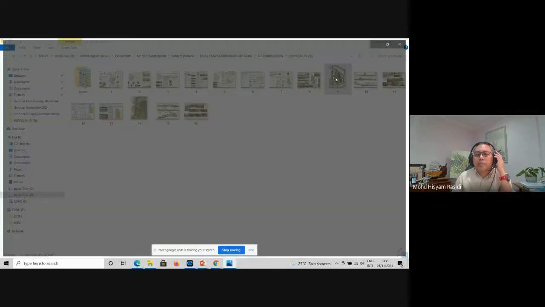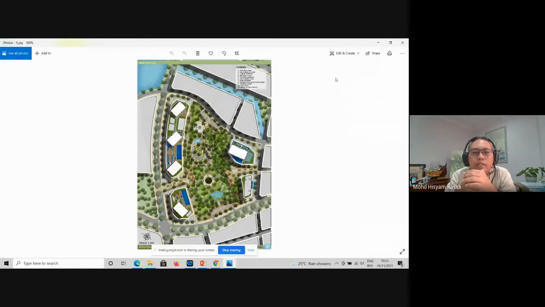And this is the master plan. This is all done using a computer. So you can see the block, the building block. This is maybe the office and apartment. So in the middle you can see the garden, and you can see the building. So you can see the depth.